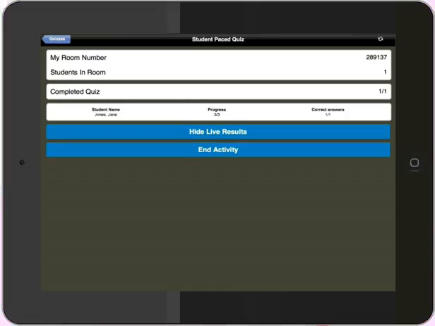So you can see Jane Jones, she's done 3 of 3 questions and she had 1 of 1 correct answer, because remember, one question was the name and one question didn't have the correct answer listed. So you could watch the students' progress through the quiz using this interface.